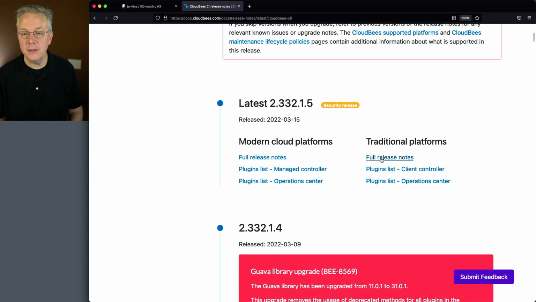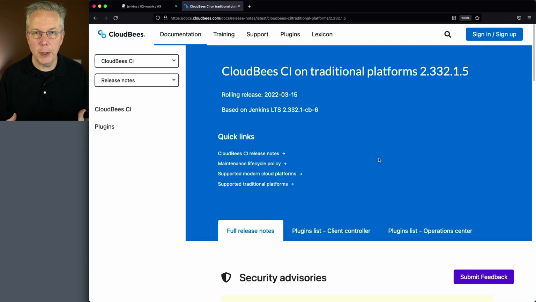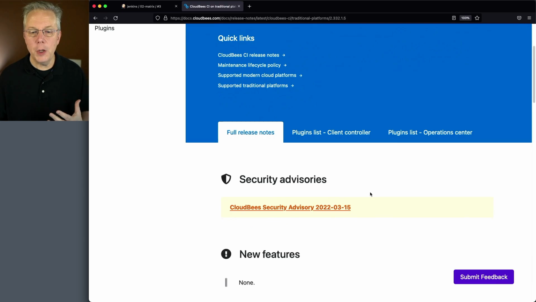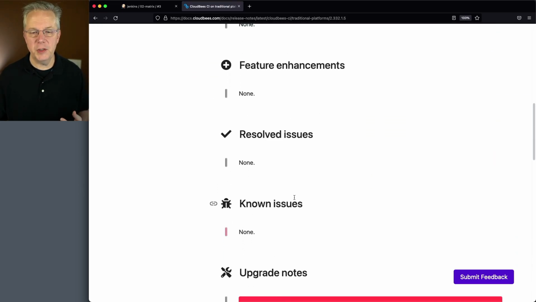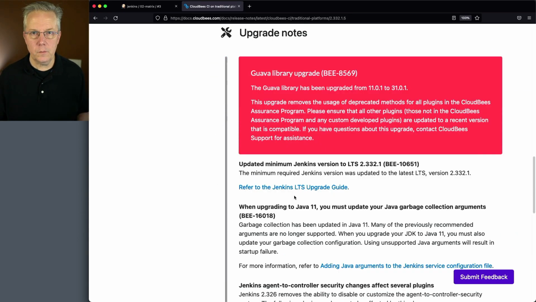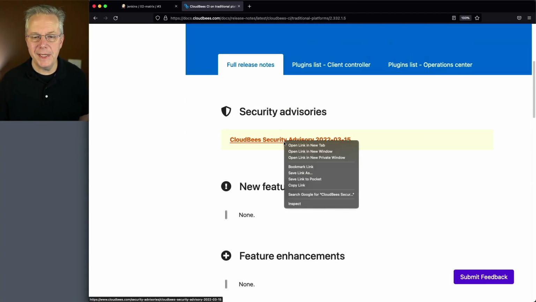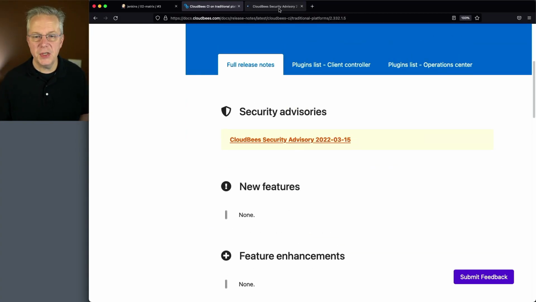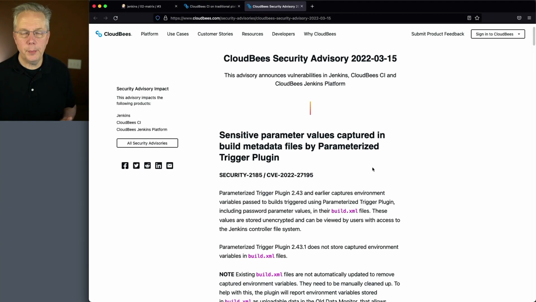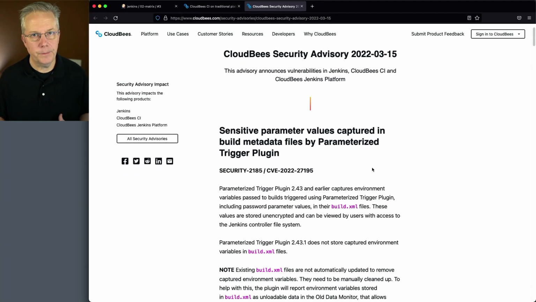First off, let's click into the full release notes for traditional. And since this one is a security release, there are no real notes under new features, feature enhancements, or anything else. The upgrade notes that are shown here are also underneath the .4. We'll take a look at that in just a moment. But let's take a look at our security advisory. Now, this security advisory only applies to plugins. So there's no new core that's in here.